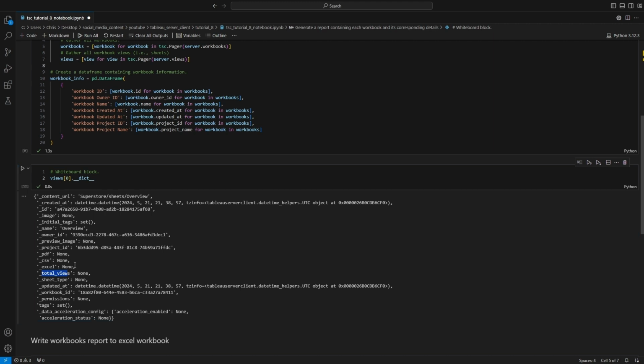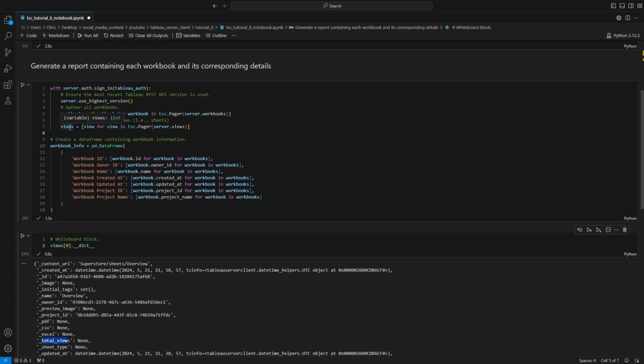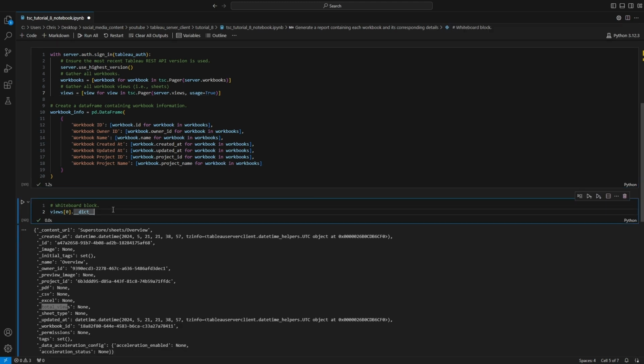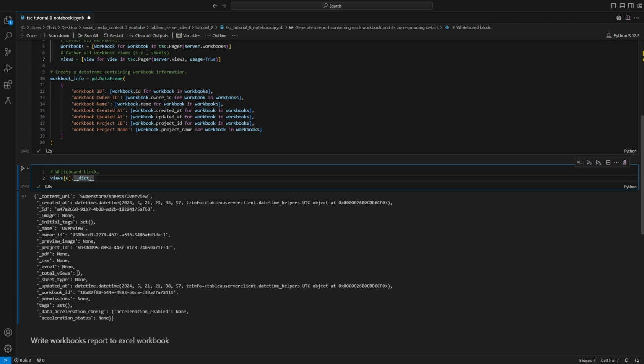To do that, it's pretty straightforward. I just need to come back up to the creation of my views list, and when I'm accessing the endpoint, I'm going to say usage is equal to true. This is going to ensure that as each view is being populated, its usage statistics are included within the view object returned. All right, so let me rerun this. And let's take a look at this first view object again. You'll notice now instead of returning none, we have a total views attribute that has 3 in it. So it has 3 views so far.